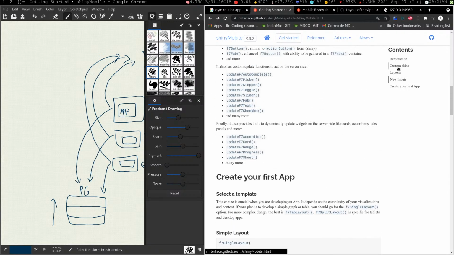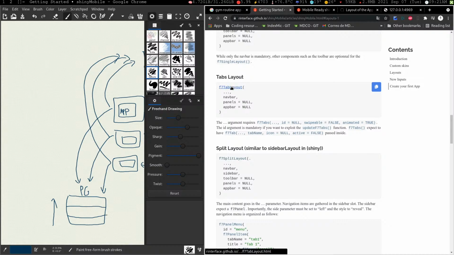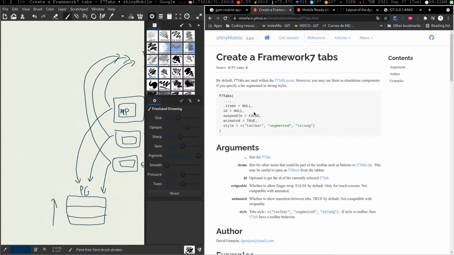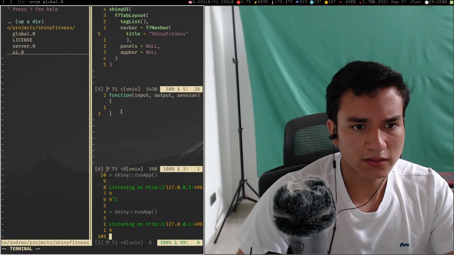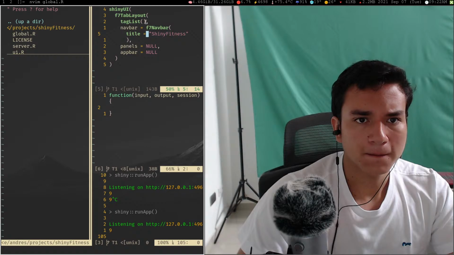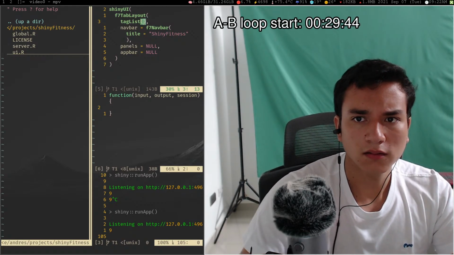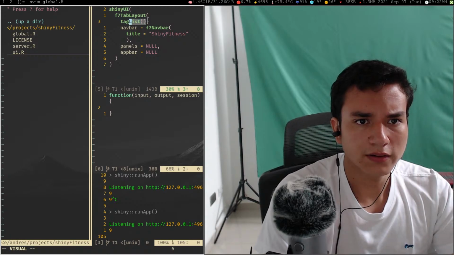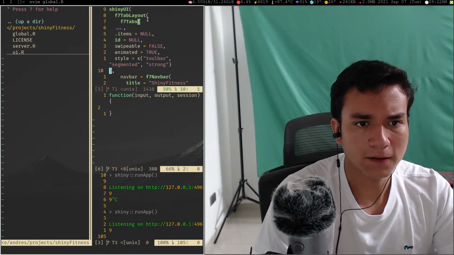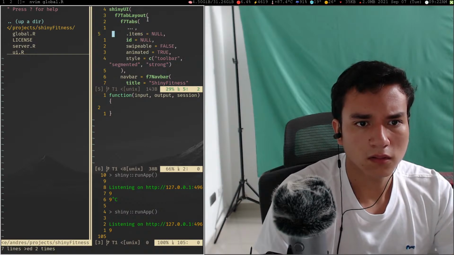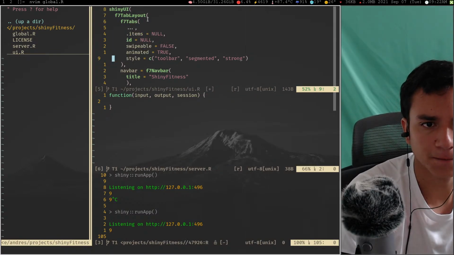So for the tab layout, the argument requires f7Tabs. Right, so I'm going to need some tabs to actually have it do things. So here, f7Tabs. Let me create a new tab. I'm going to copy this. So here, instead of tagList, oh crap. So here, instead of tagList, I'm going to have, right here. Let me make this bigger.